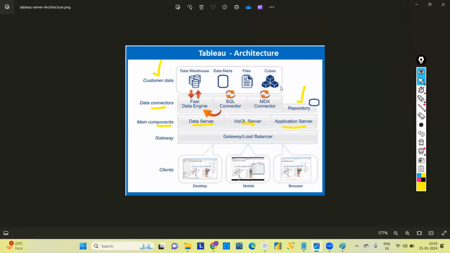So basically all those technical data, whoever is using Tableau, or for which users we are sharing our Tableau reports, all those kinds of data are available in the repository. Okay. And the next layer is gateway. There is one layer called gateway or load balancer.